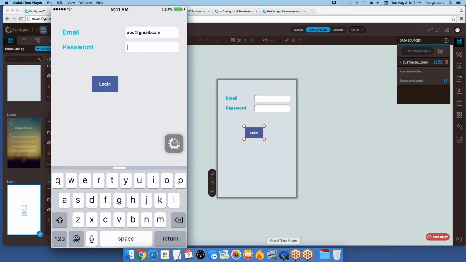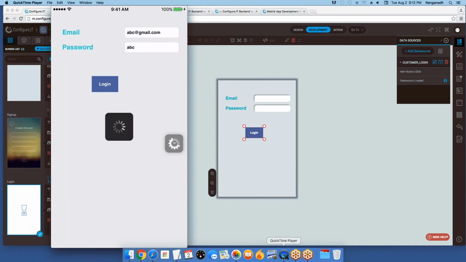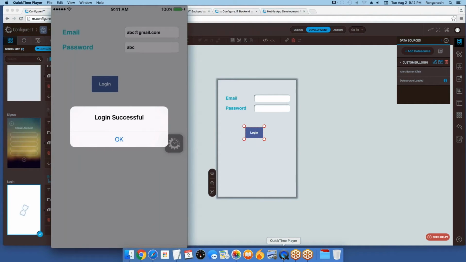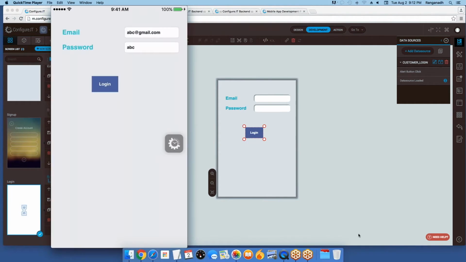ABC. Login screen. Login successful. With this, we completed our configuration for sign up and login form.